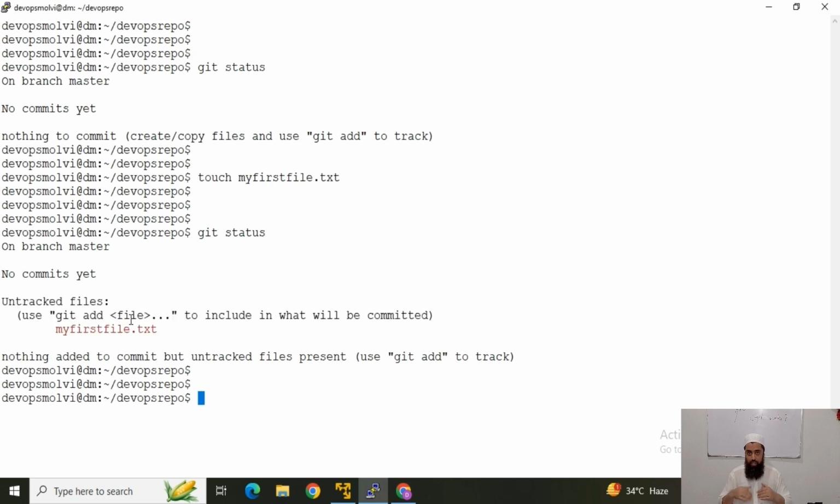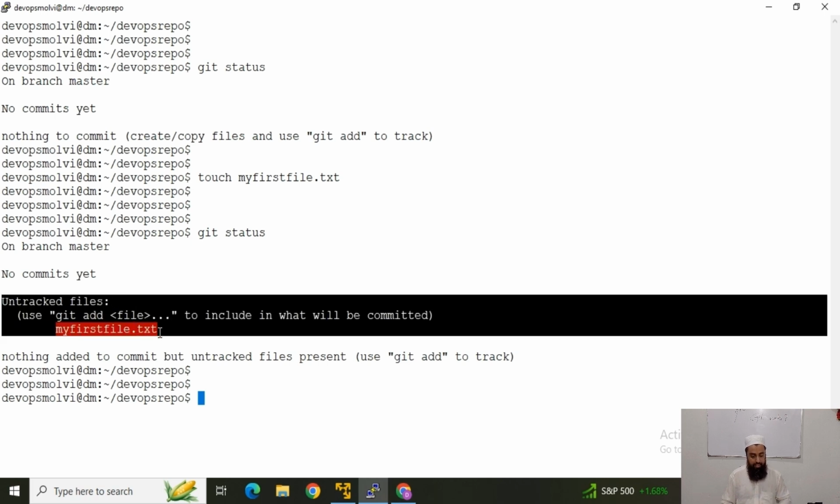Now we are going to learn three stages: untracked, staged, and committed. The first stage is saying that this file is untracked. It means that the file has been created, but it has not been staged or committed. It is a standalone file.